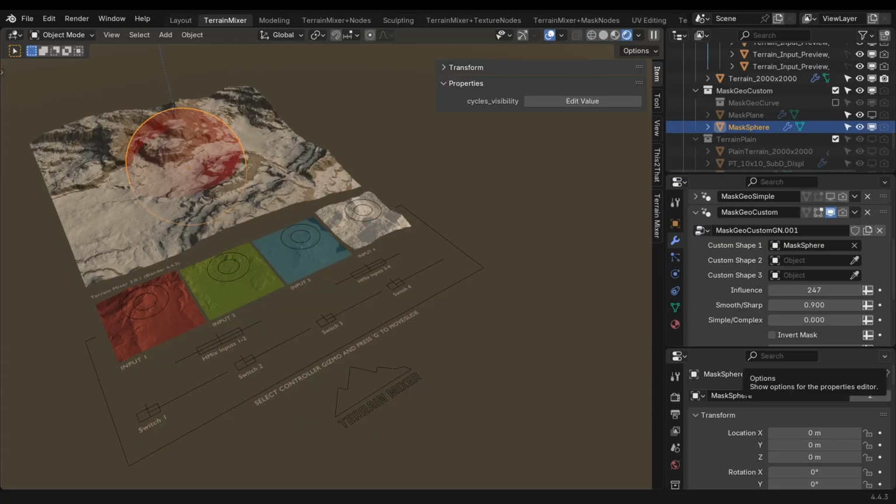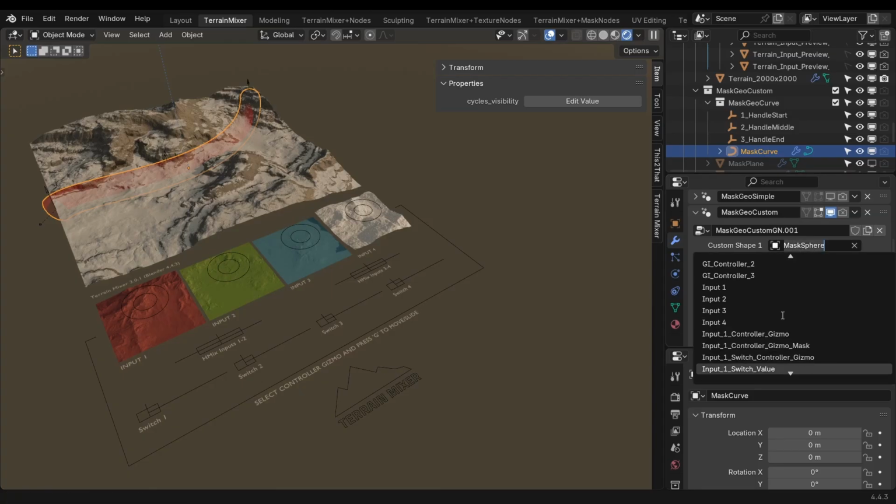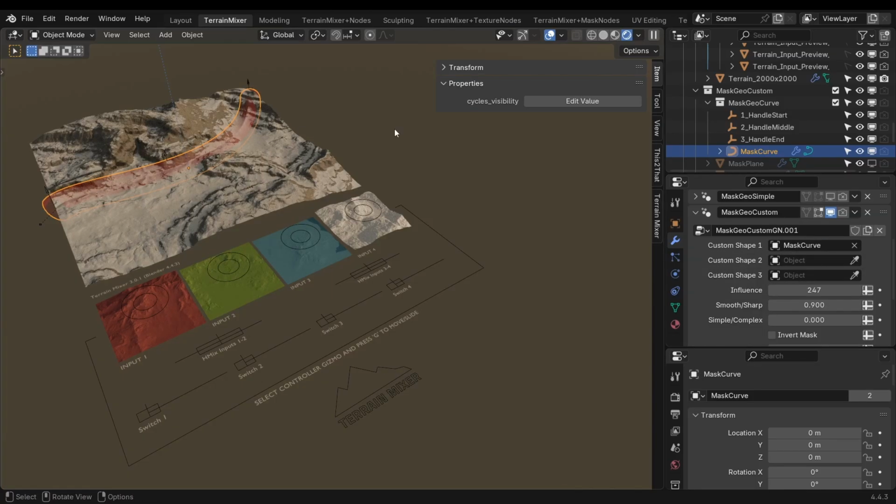You can also change the mask object. You have seen before that we had some sort of a curve object here or the tube. Now let's disable this and enable this one and enable the curve. Here it is. And if I go here and select the curve, now this curve or this tube affects the terrain.